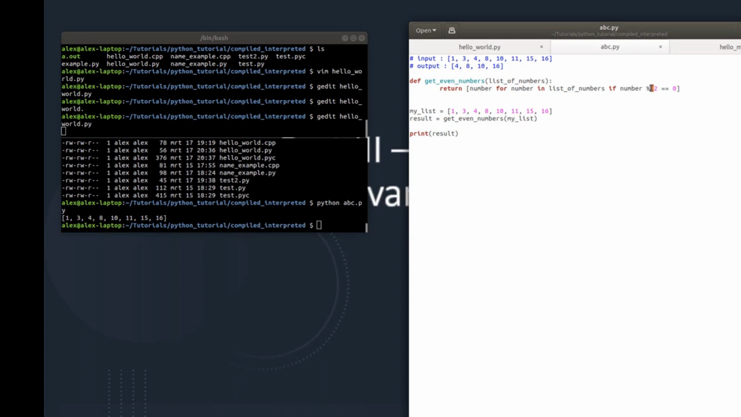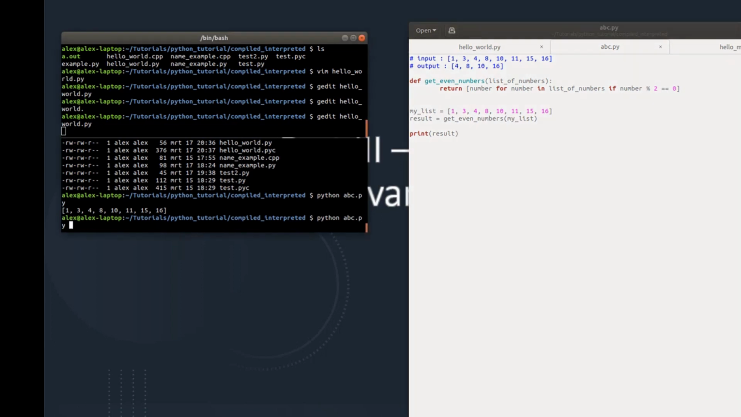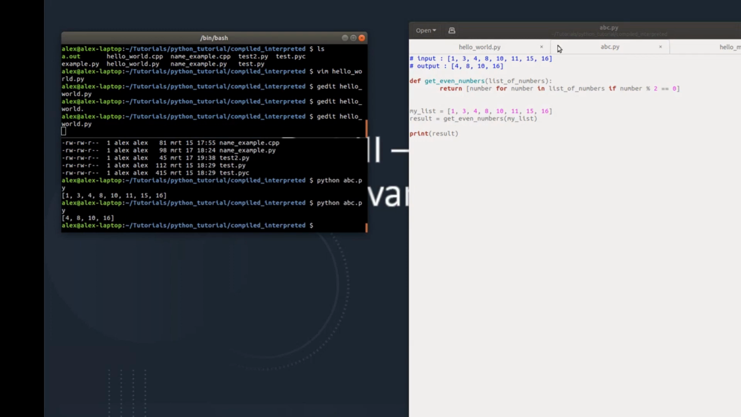Because modulus returns the number that remains after we have subtracted 2 from the number as many times as possible. So if we put 1 there, let me check. Oh no, it works. If we put an uneven number in there, then the remainder is not 0. So how often does 2 fit into 1? 0 times. So what is the remainder? It's 1. So it's not equal to 0.